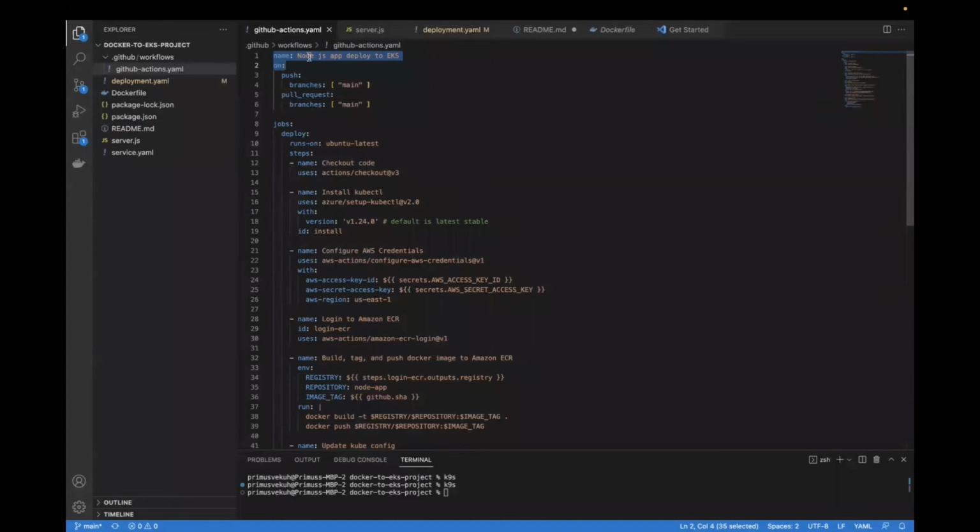You define the name. So the name here is the project name, Node.js app deployed to EKS. We are pushing on the main branch. So we want to push it out to the main branch, right? And then we want it to have these functions right here. We want to define a job and call it deploy. This could be any name that you give it. And then you want to run it on Ubuntu. We are running this on Ubuntu. So it's a GitHub runner.